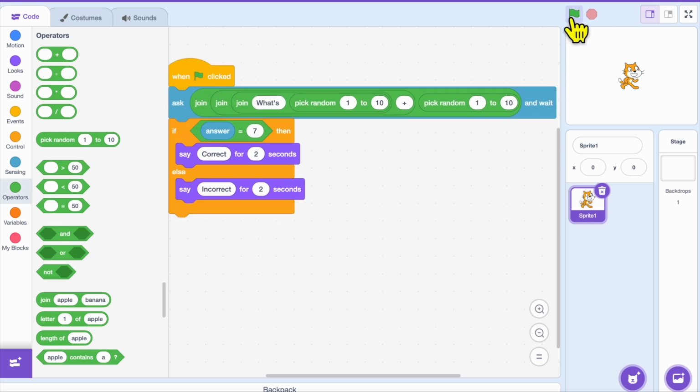So now when I press the green flag, this time what's 3 plus 5, I'll do it again, 8 plus 10, do it again, 4 plus 10, 9 plus 8. So you see that each time it generates a random number. But at the moment I'm setting the answer to 7. So if it's asking me what 9 plus 8 is, and I type in 17, it's going to tell me it's incorrect because this is still setting the answer to 7.